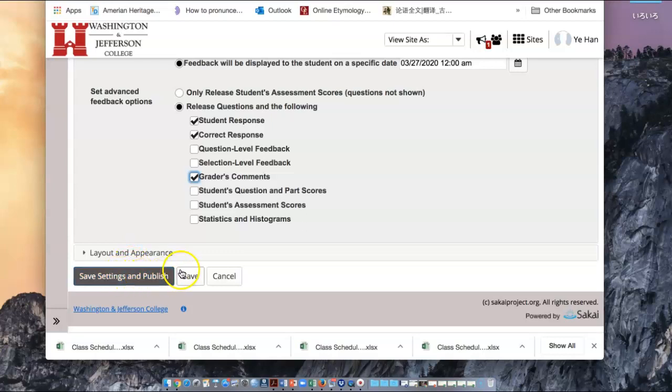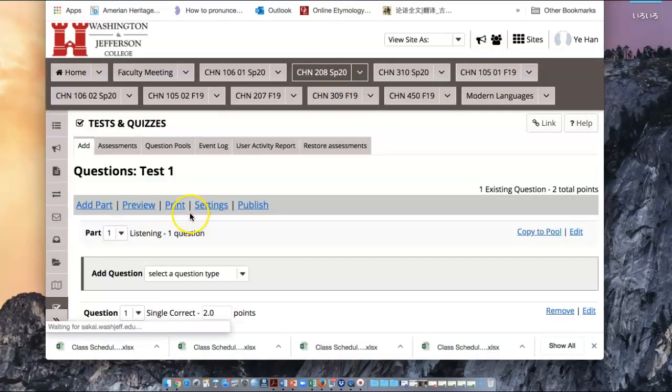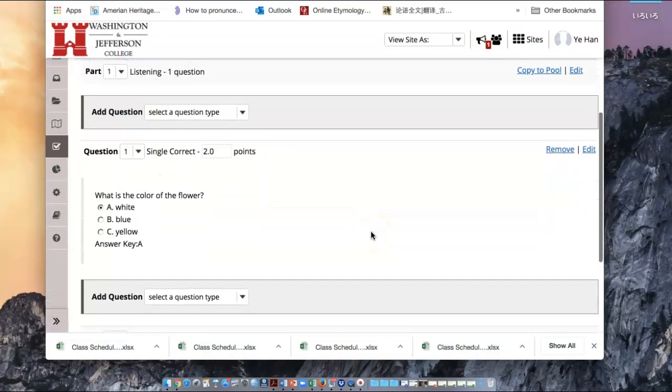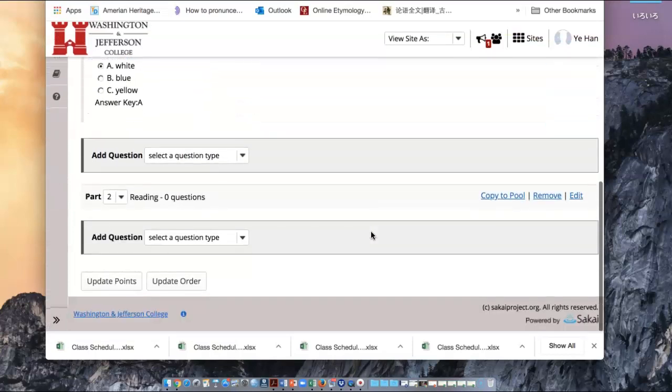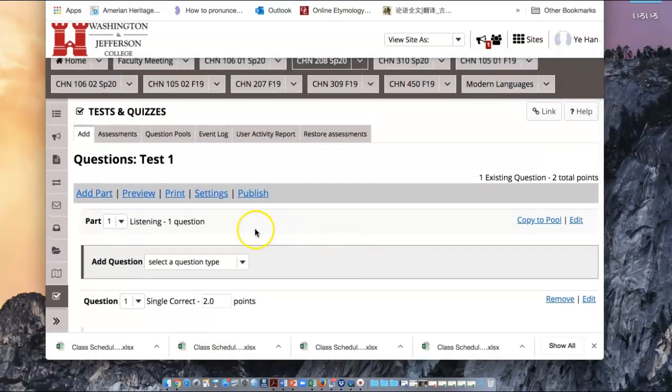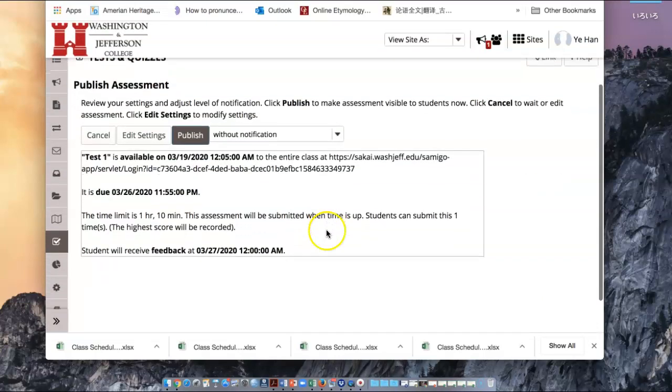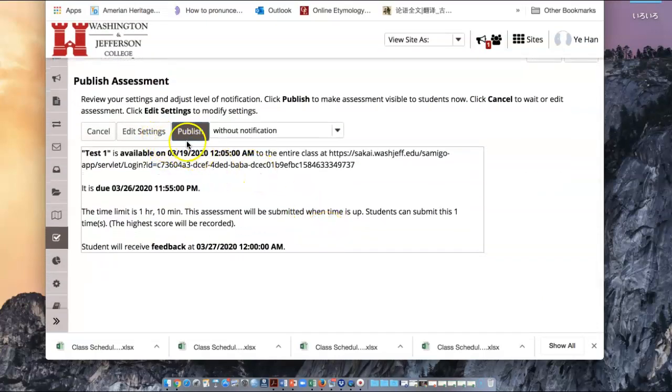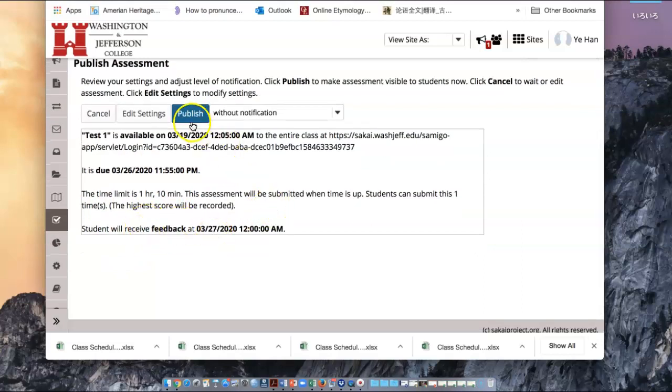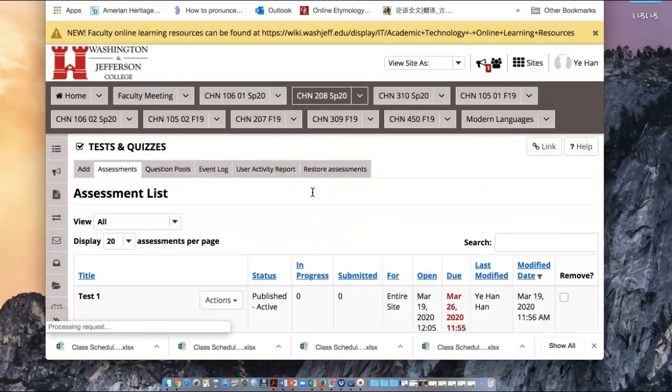You have to be very careful. You have to save. Okay. So now you basically have your exam. Okay. Now, when you publish it, students will see this information: the test is available on this day, and it's due on this day, how many times, and feedback. And you publish it.